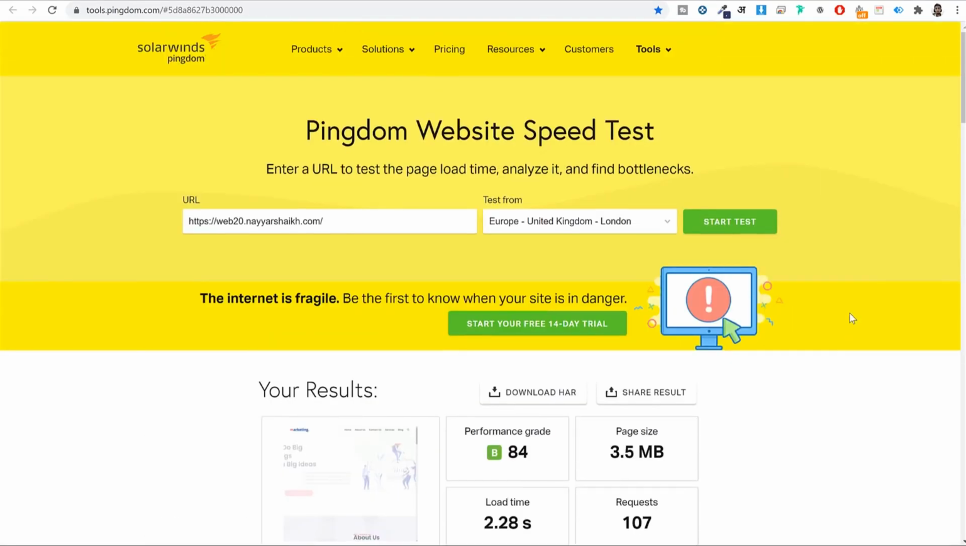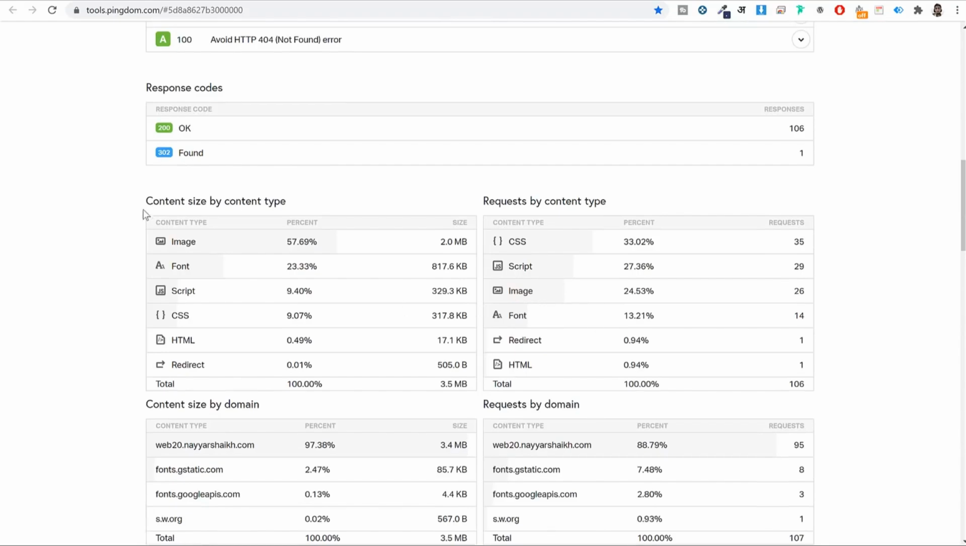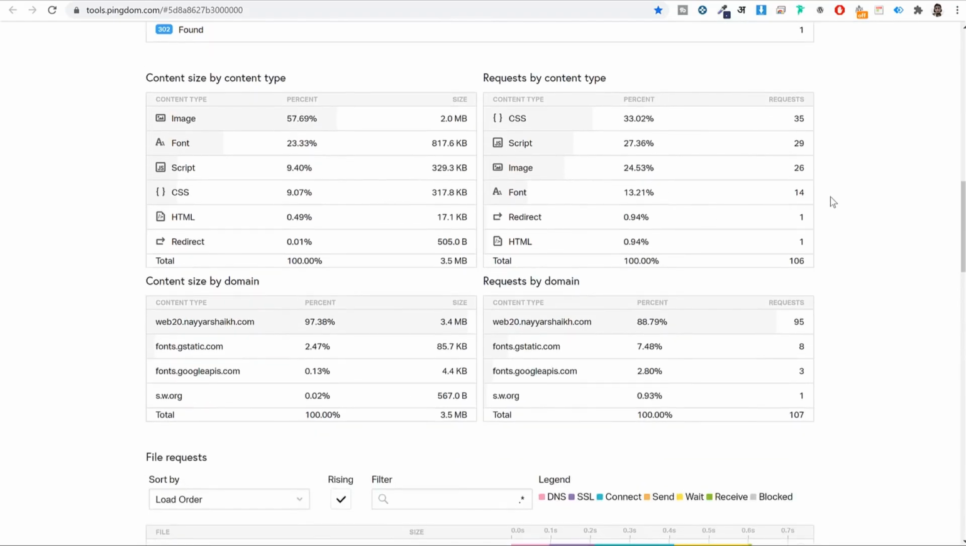The only reason I come to these websites is just to see these things at the bottom, this data, so that it can help me improve my website speed. And I'll obviously explain how this data will help you improve your website speed. Throughout the video, we'll come back to this data and see how we can make some improvements on our website.